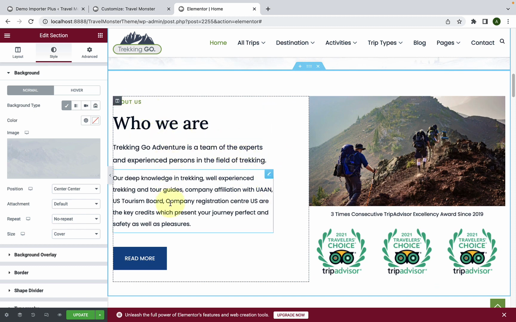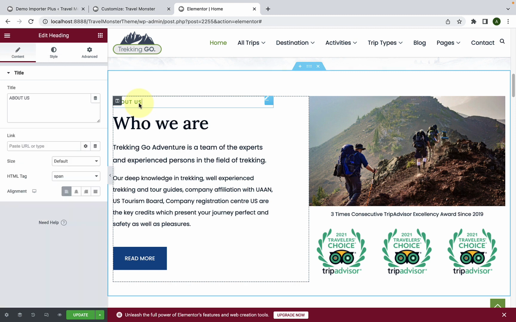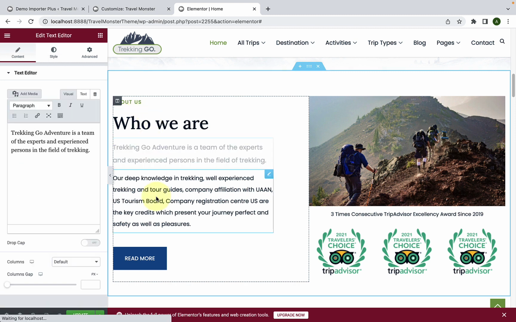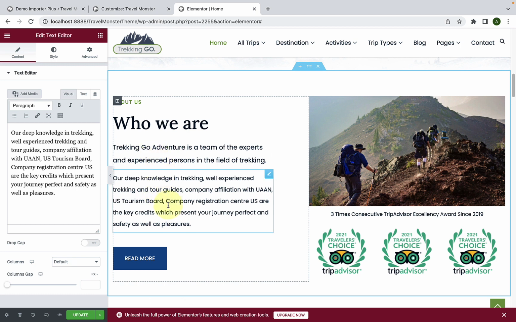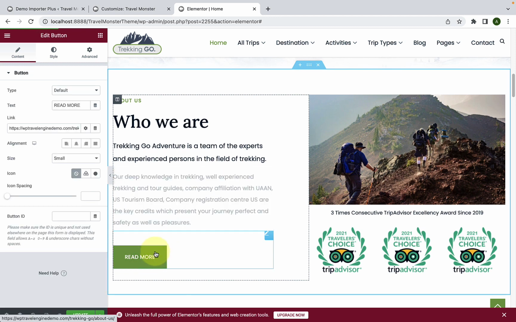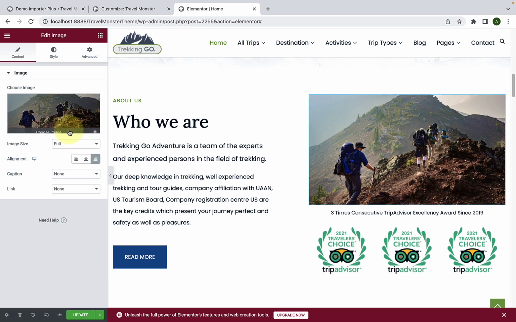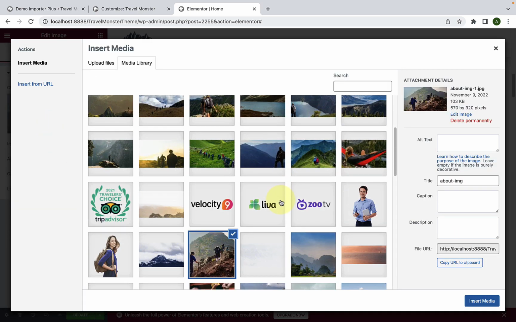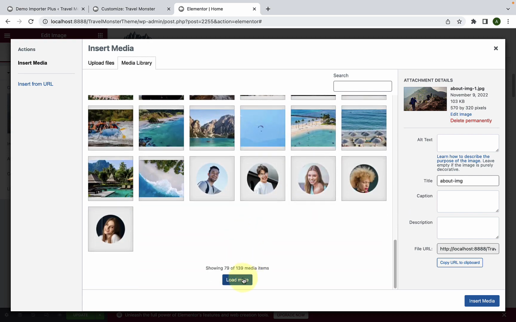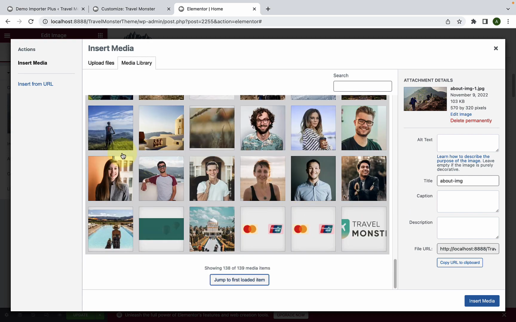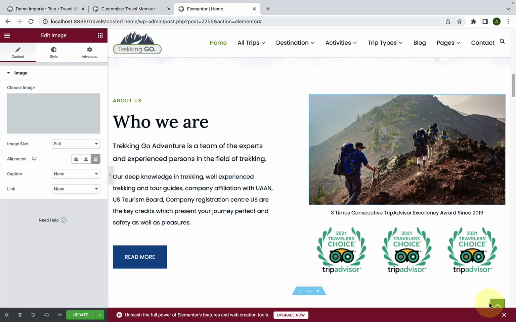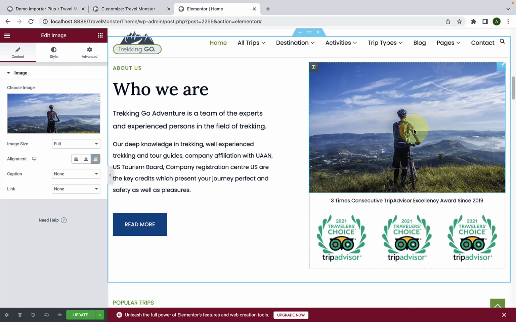Moving on, next is the About section. To change the title and the text, you can simply click on the respective texts and titles. Then you can follow the same process that I showed you earlier to customize them accordingly. And it is the same with the button. To change the image, just like with other images, you can click here. Then this will give you the option on the left hand side to add a different image. Click on Choose Image. Now select the image of your choice. I will go with this one. Click on Insert Media and the image that you select will be displayed here.